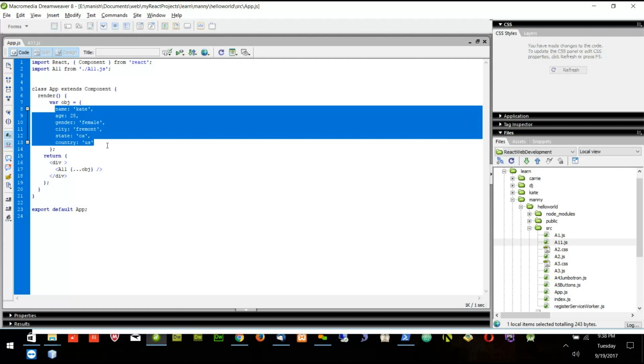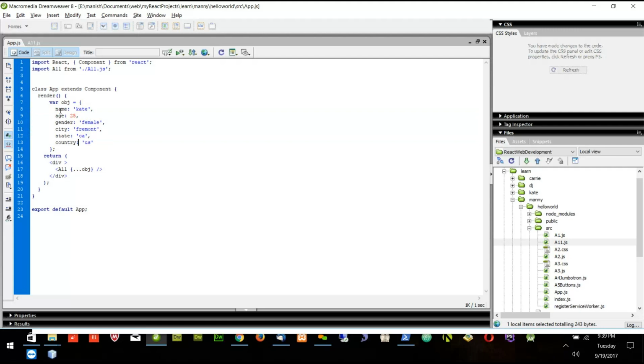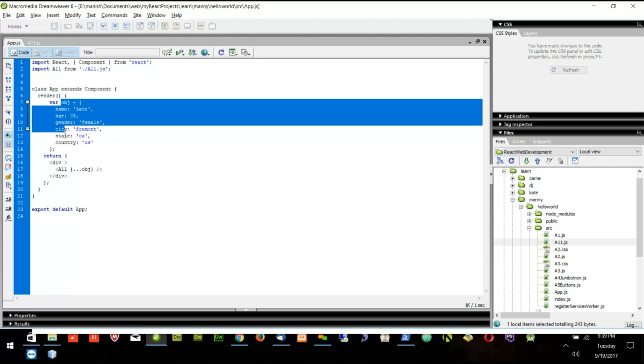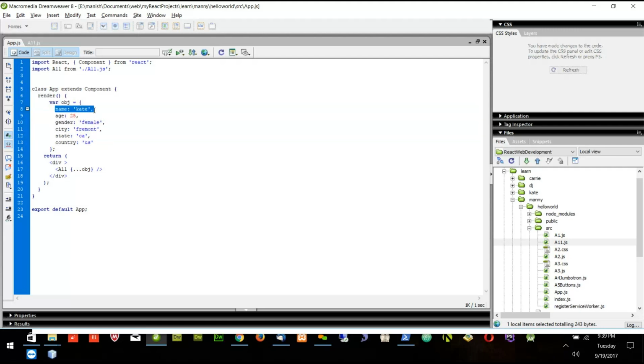Is that clear? Yeah. I thought you were talking about 100 different objects, not 100 different fields. Okay, you thought different objects. So yeah, it was fields.